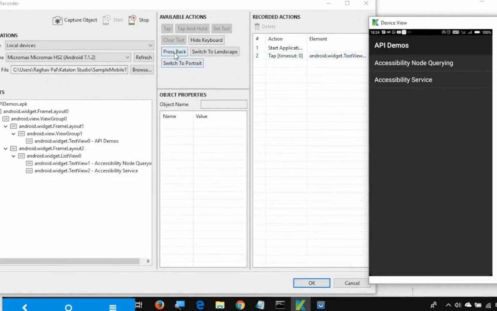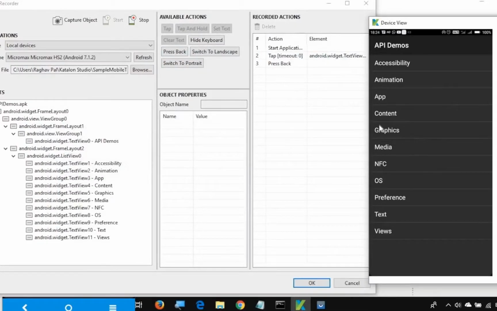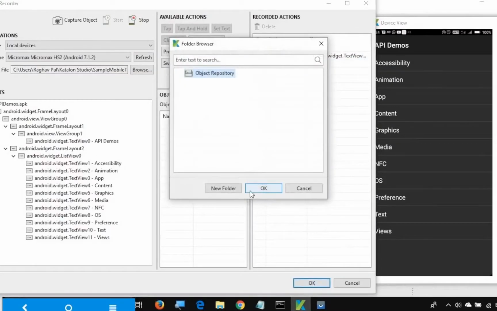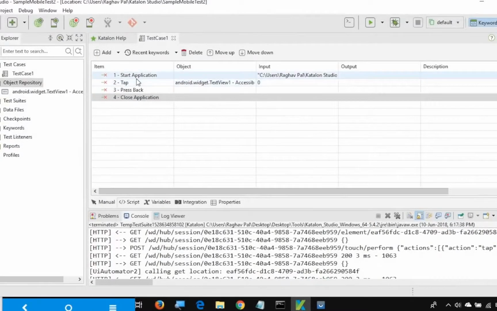I can select press back, so it will press back and it will come again to the main screen, and it has also recorded the action here. And let me just say OK for now, and OK, and you can see it has recorded my action here on the mobile device.